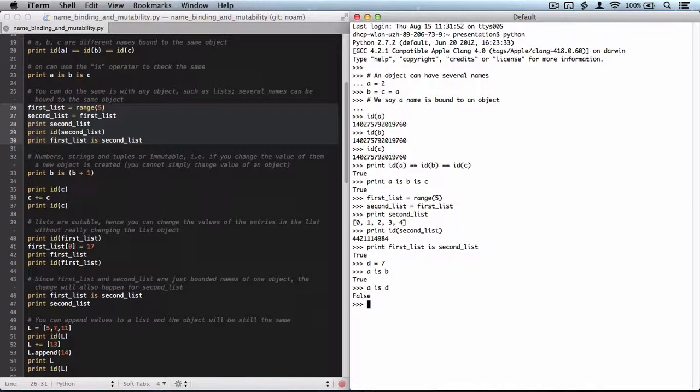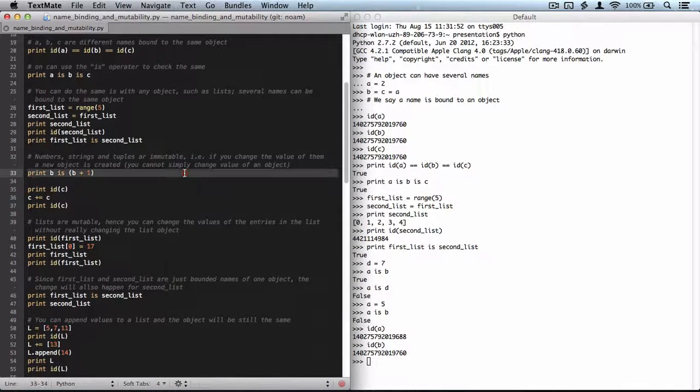I can also take A and assign another value to it, let's say 5, and test if A is B. So A was B, but now A is not B anymore. The identifier of A has changed from before. It's not the same as the identifier of B anymore. Okay, so this is an example, and here is another one.